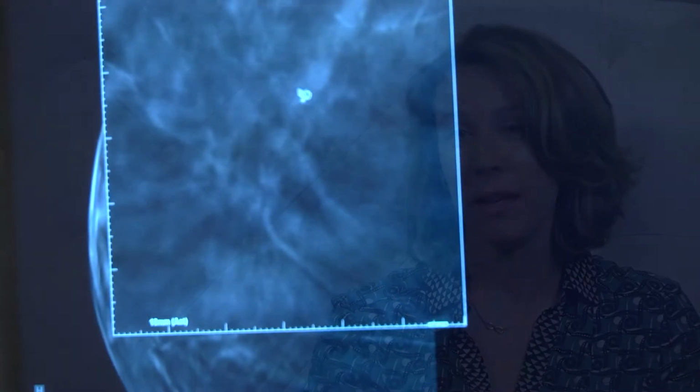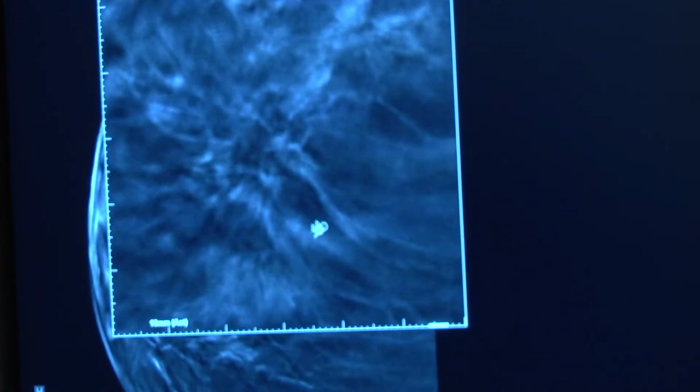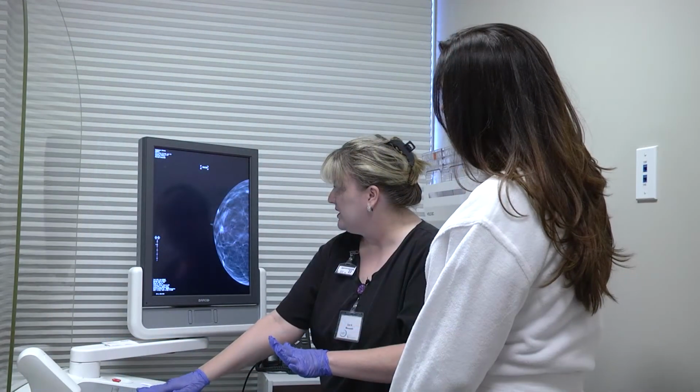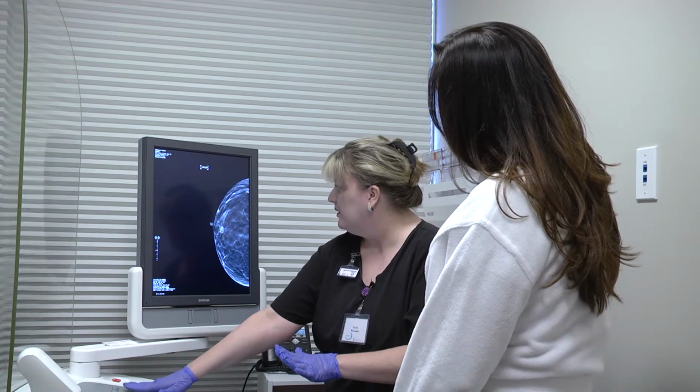The combination of a mammogram and an ultrasound is a powerful imaging tool, and especially when you add a 3D mammogram into the picture, it's allowing us to see better into the breast tissue, catch cancers earlier, and making me a better doctor.